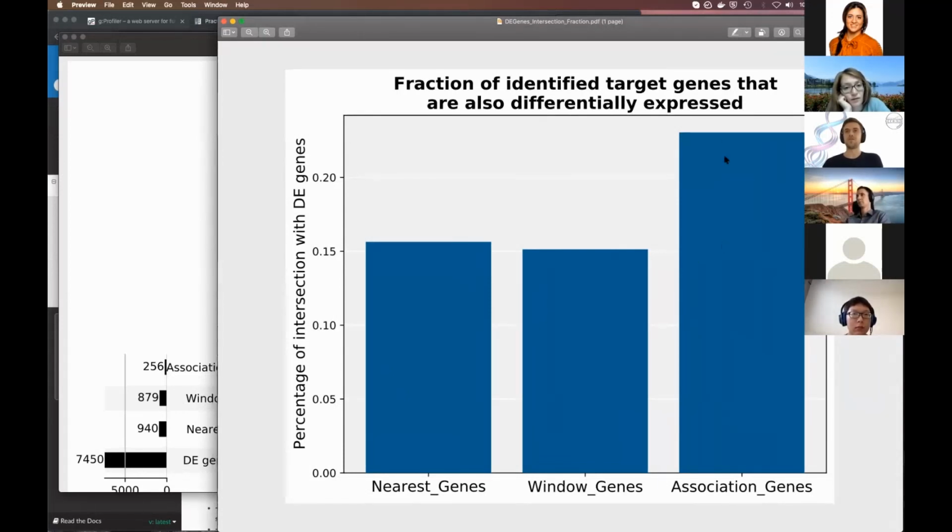Yeah, and what we see here is that the association-based approach has the highest percentage of DE genes. So more than 20% of all the target genes that we found were also differentially expressed, which kind of is a good thing.